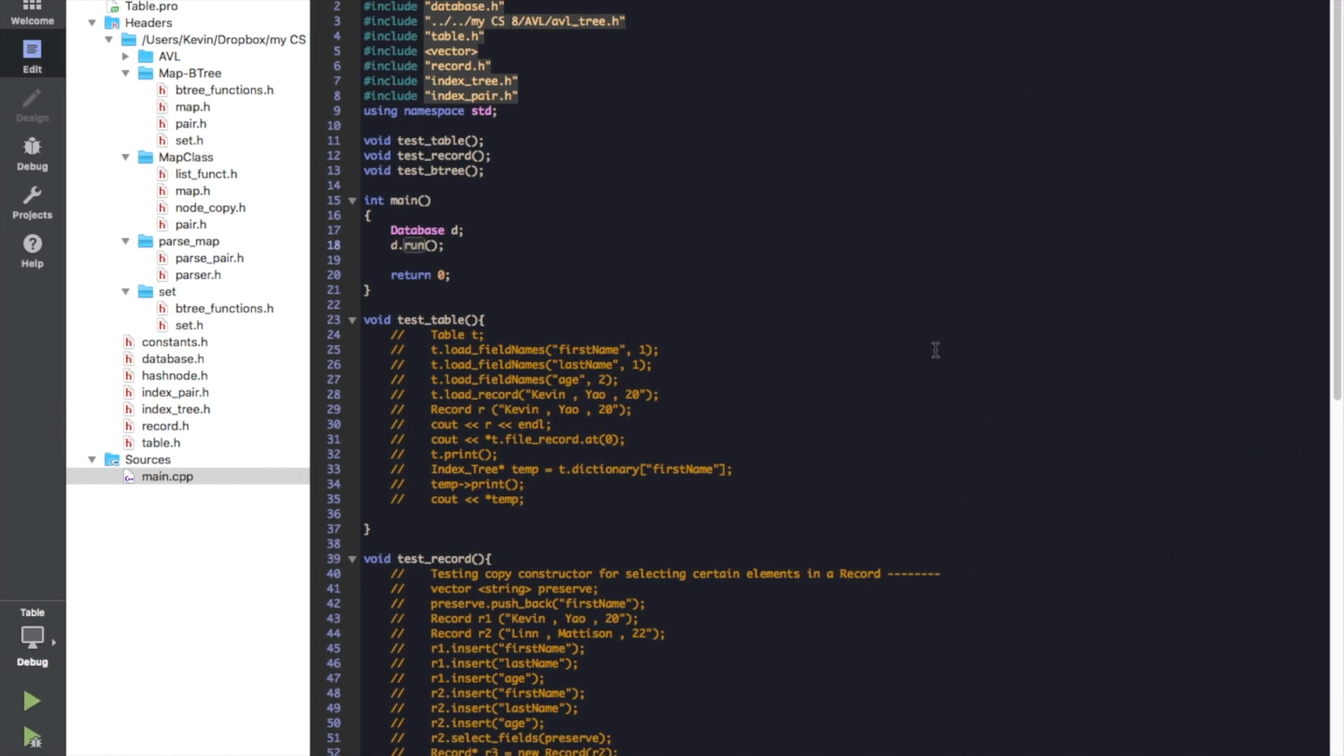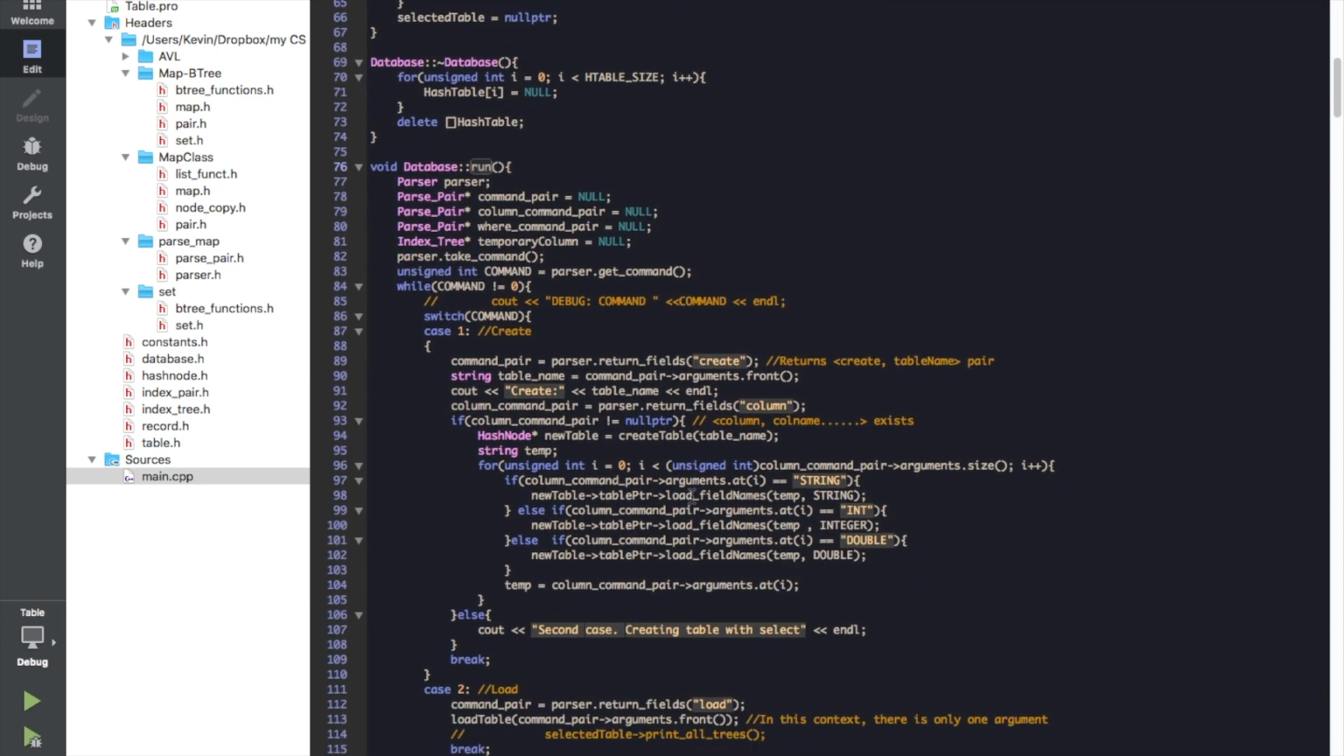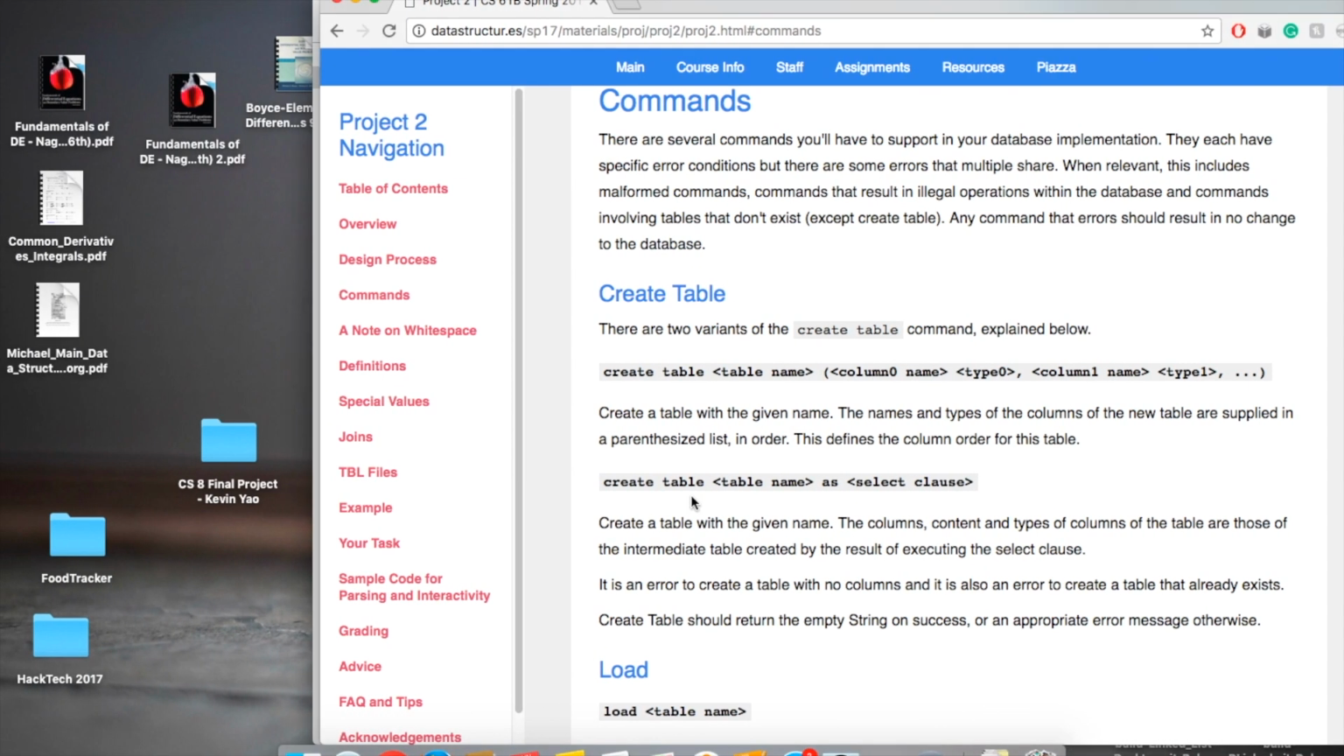Okay, so now I'd like to give an overview of the project design. In my main, I create a database object, and I run the database object. The run function continuously takes commands and checks if they're valid. They must follow the specifications within the project.